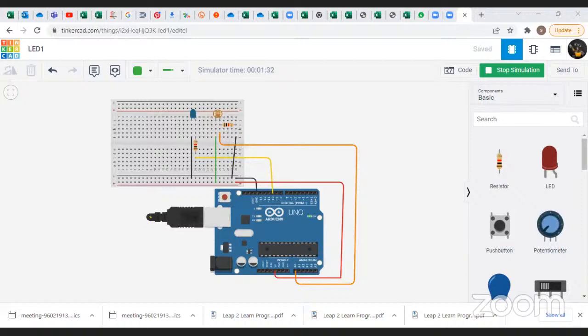Come to the characteristics and classification of ICs. How we can classify ICs, means there are different types. Small scale integrated circuits: in these small chips, up to 10 transistors are used in these small scale ICs.